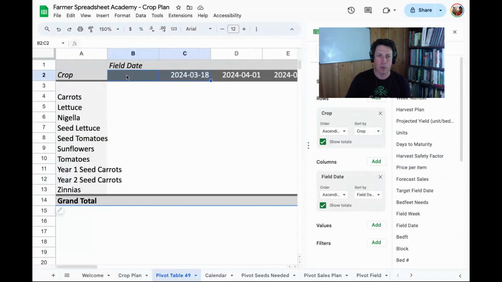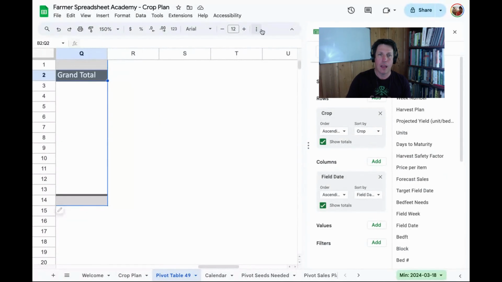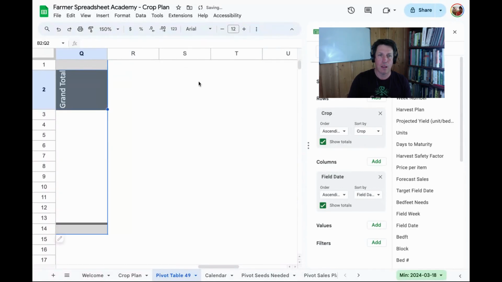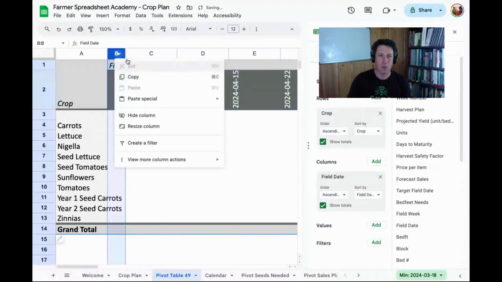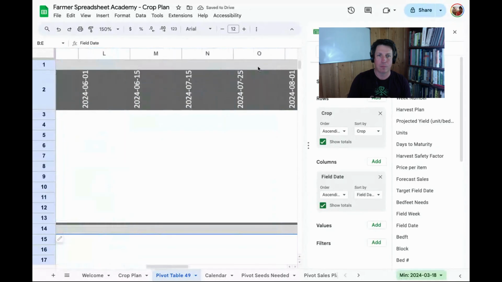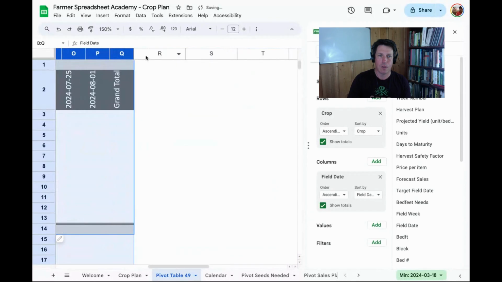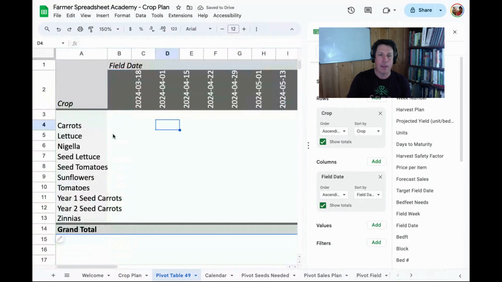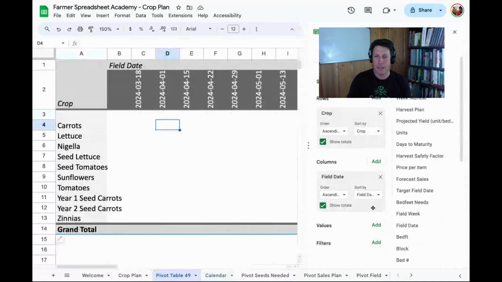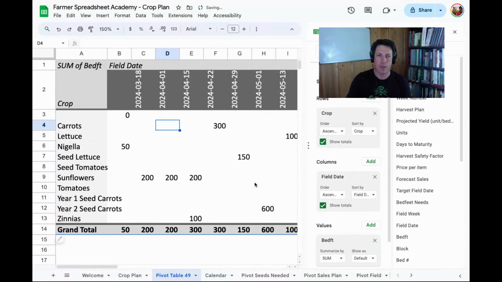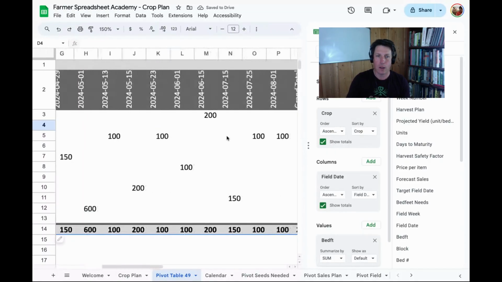If I wanted to, I could highlight them all, and I could orient them upwards, and then I could shrink the cell a little bit so it takes up less space. I probably have to highlight all of them to do that. And now we're almost at the calendar. We have the dates, we have the crops, and then the last thing to go in would be the bed feet each week. So we do that, and the bed feet have shown up over here.